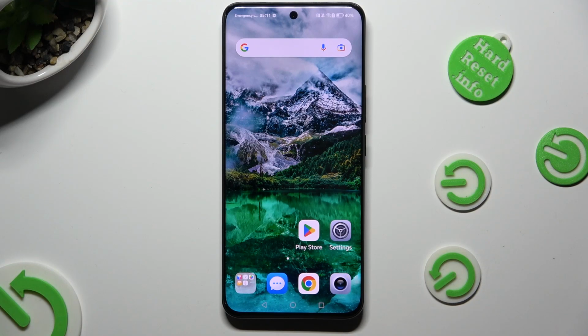Hi! In front of me is Honor 90 and today I would like to show you how you can set up app lock.